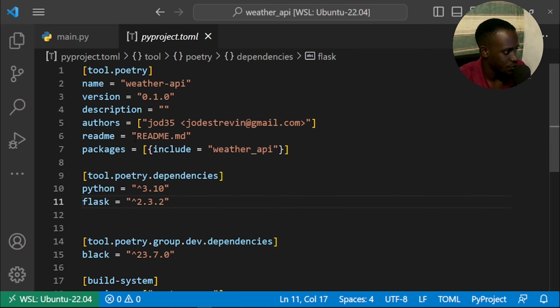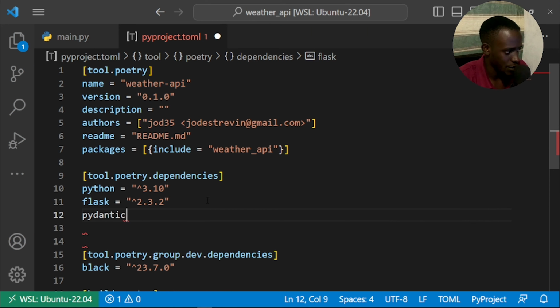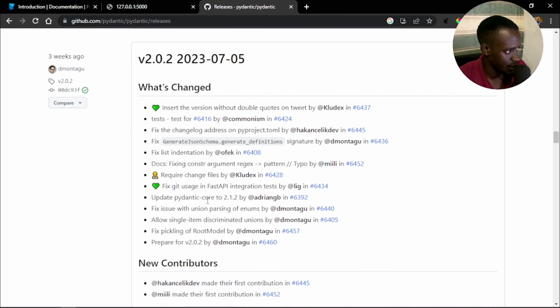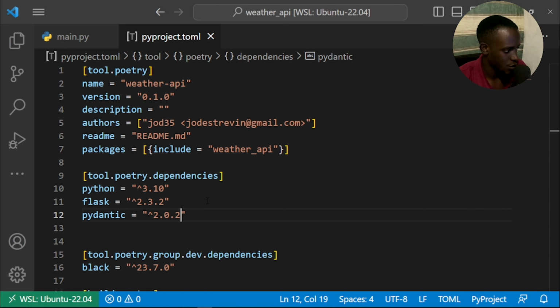So if we head over to our pyproject.toml file, what you have to do is to come and basically provide that dependency. So I'll say we want to use Pydantic and we want to use the specific version, which is going to be version 2.0.2. So after adding this, what we need to do is to go ahead and lock our poetry.lock file to basically specify that we need that specific version. So even when we go ahead and install, it will not install any other version of Pydantic.